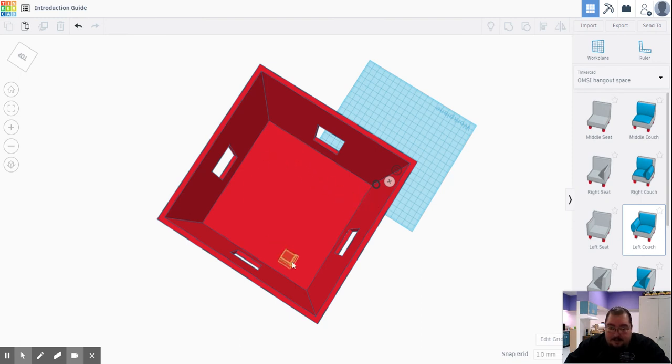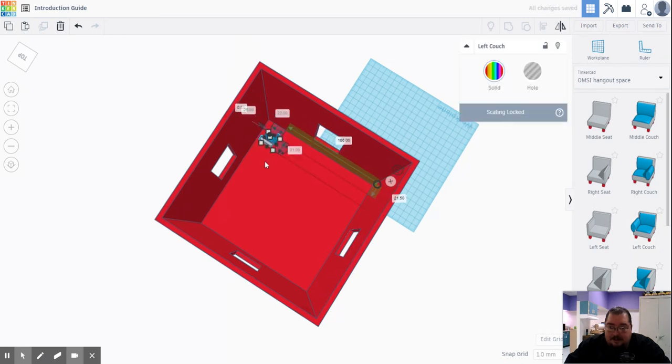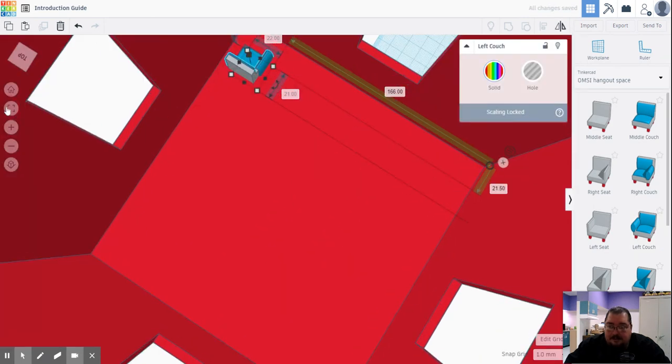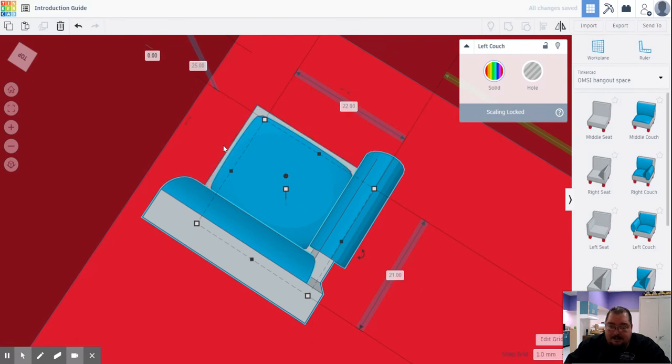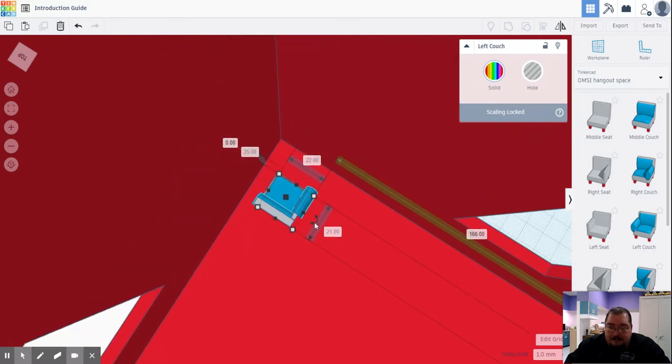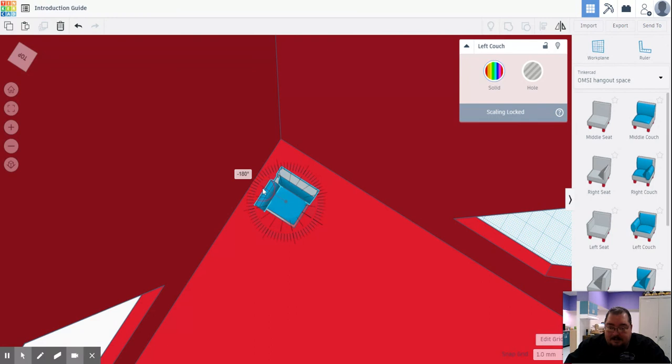So for me, I like the thought of having a seat in here. I want it along this wall, so I'm just going to drop it. I'm going to zoom in a little bit. I'm going to focus on that one object and zoom out so I can kind of see what's going on. And then I'm just going to rotate it 180 degrees so it sits where I want it to sit.